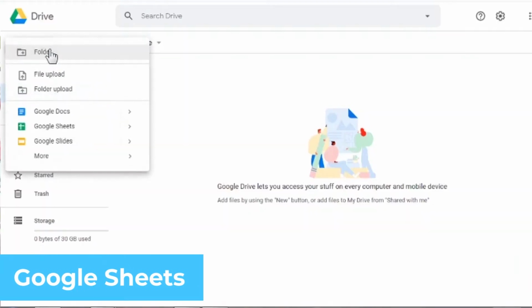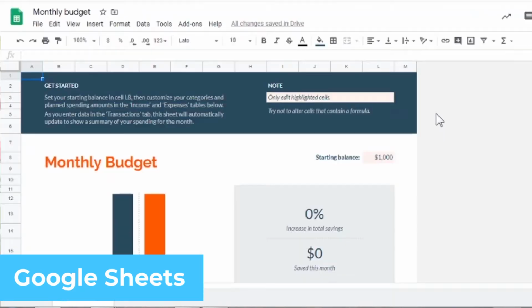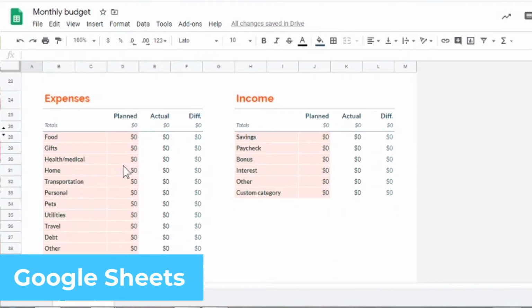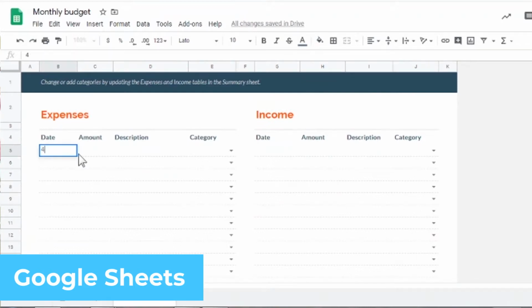All you have to do is log into your Google account, find their list of templates, and click on the budgeting one. And once you have it open, all you have to do is go in and start by entering your estimations for your income and your expenses. You're really free to customize your own categories, and you can put in estimations on how much you think you'll spend that month.